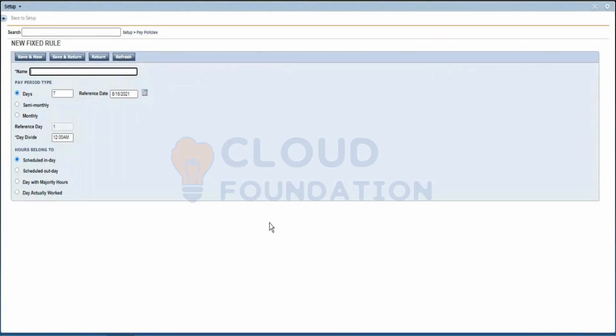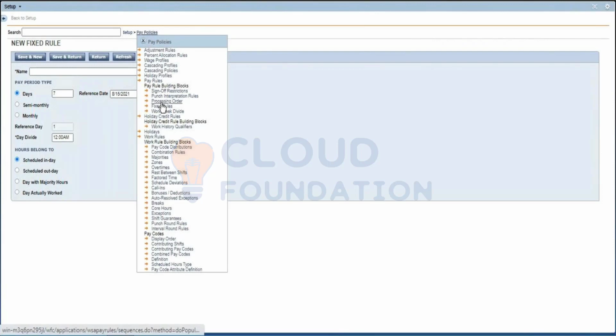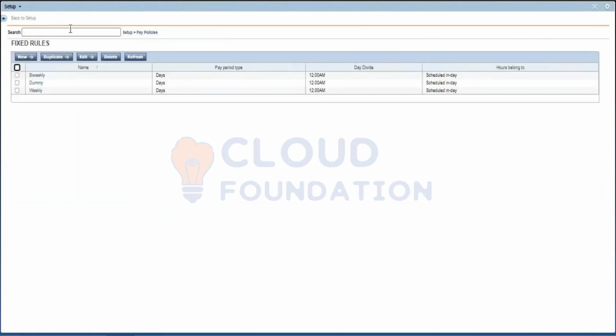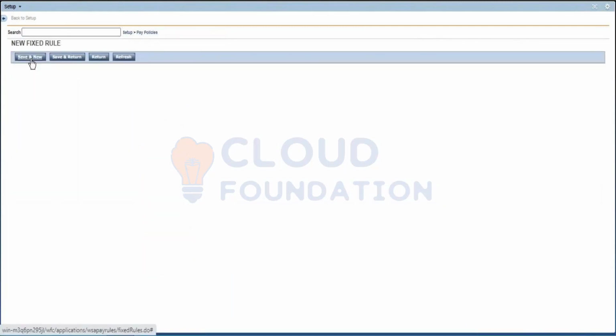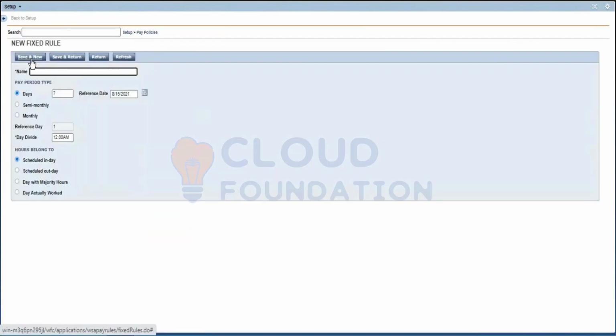Okay, so we'll be seeing overtimes today, but before that, I want to touch base on fixed rules. A fixed rule is a pay rule policy. Once you create a work rule, you add a fixed rule to it and you create a pay rule. So these are the pay rule building blocks. I have to tell you about fixed rules because that will help you understand overtimes much better.